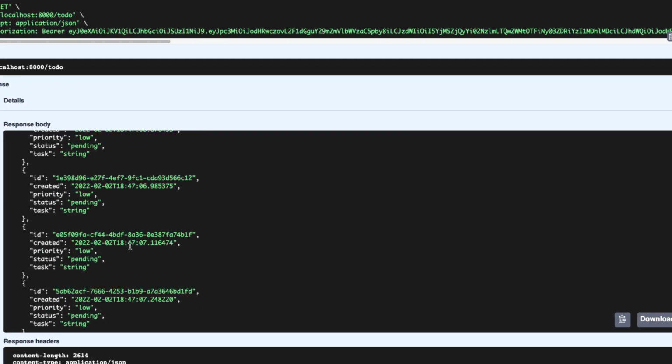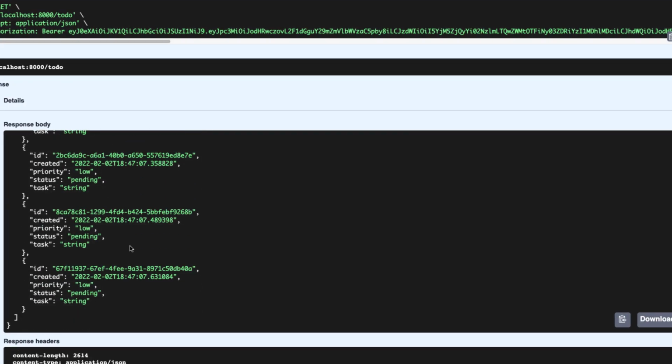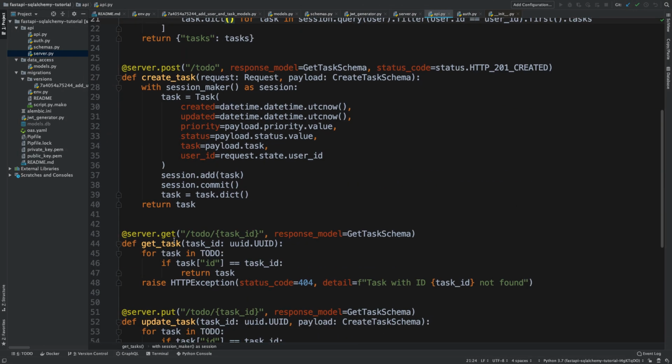All right, and we got the list of tasks. This is looking good. The next thing we're going to do is to implement the rest of the endpoints in the API, the get, put, and delete methods of the resource endpoint of the task. So let's go ahead and do that.